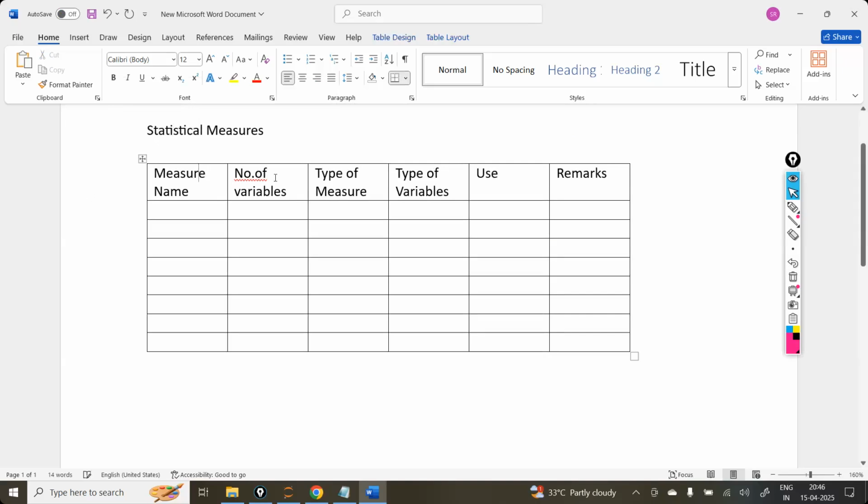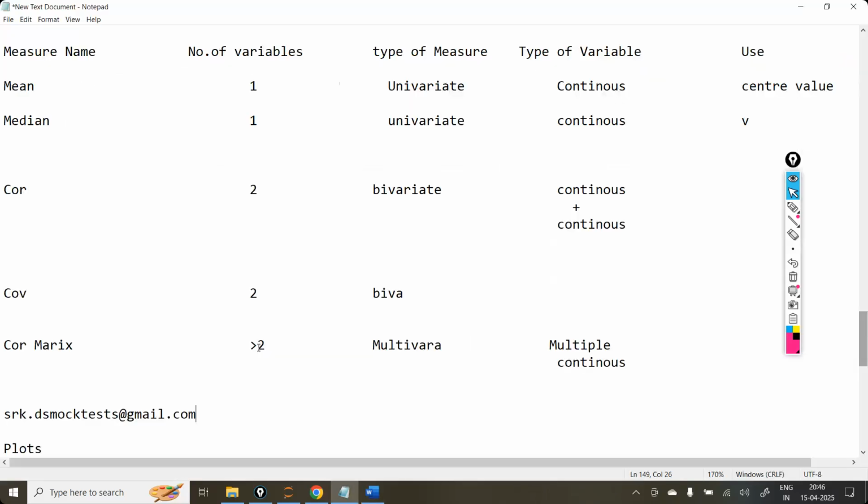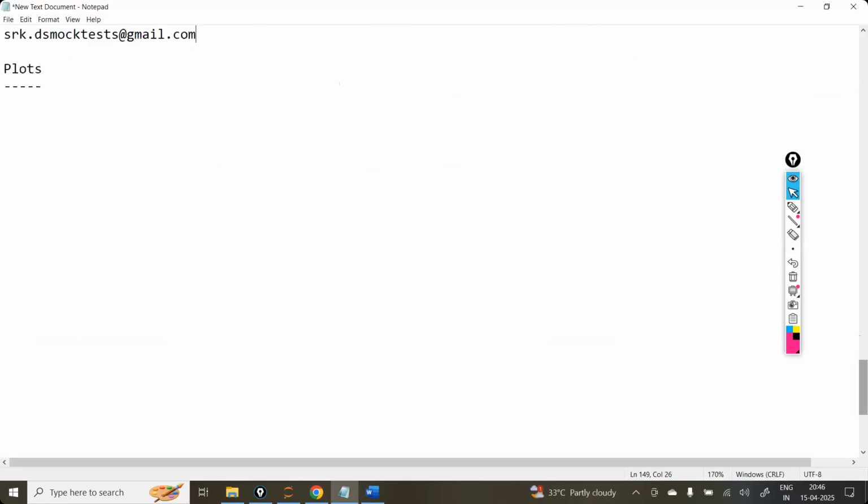I want the plot name, number of variables, how many variables, and type of the plot: univariate, bivariate, or multivariate plot. And what are the types of variables, and what is the use of that plot, and anything particularly you want to mention, add the remarks. These are the two things I want. Along with these two, statistical measures I want, plots also I want, two tables.